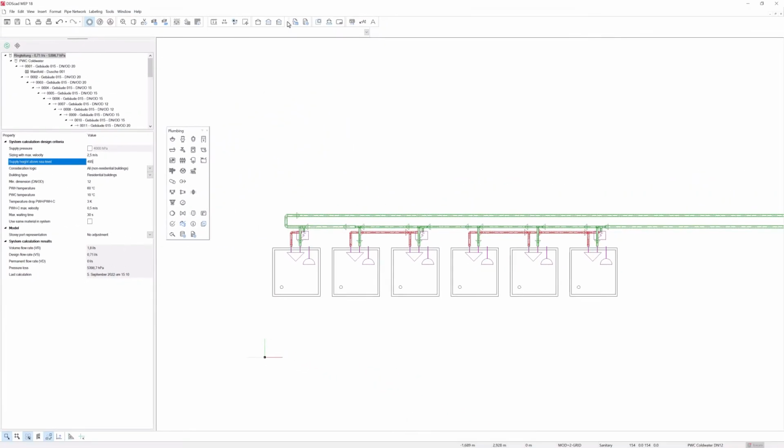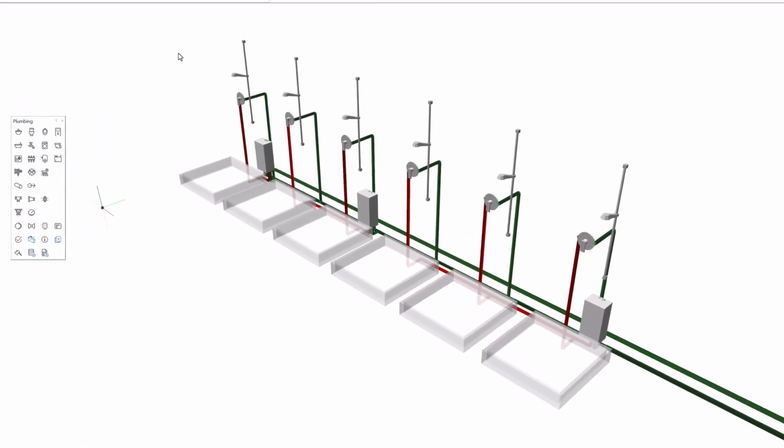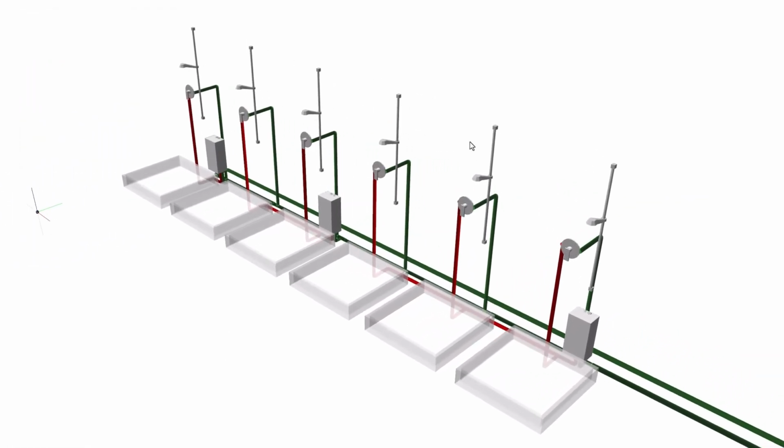In addition, DDScad 18 allows you to integrate a water heater, such as an instantaneous water heater, into a cold water loop system and take it into account in the calculation. What's more, ventilation reports can now also produce room zoning information.